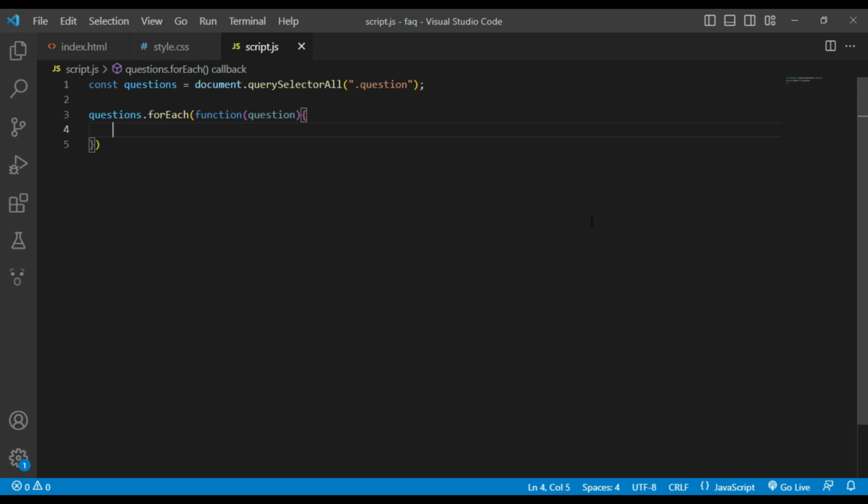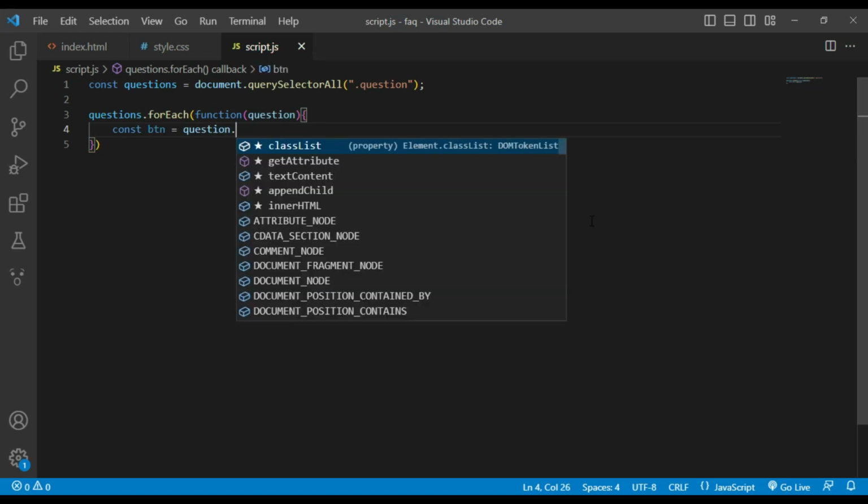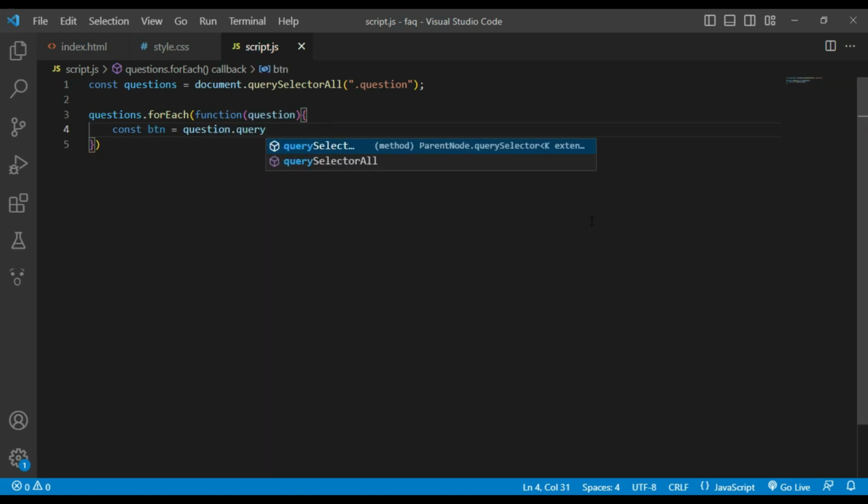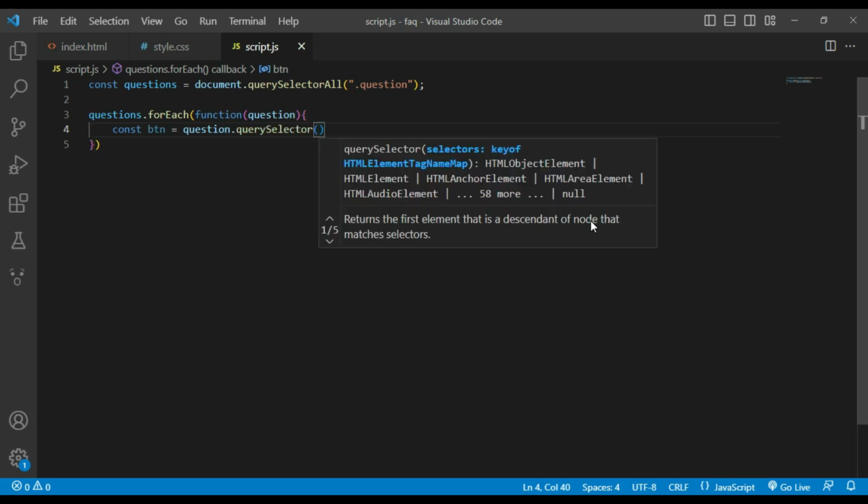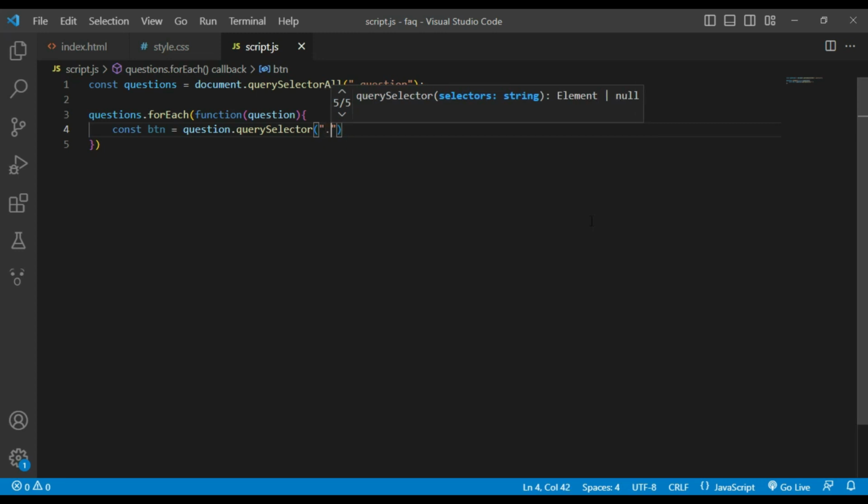Within the function, I will use querySelector to select the first element with class of question-btn within the current element question.